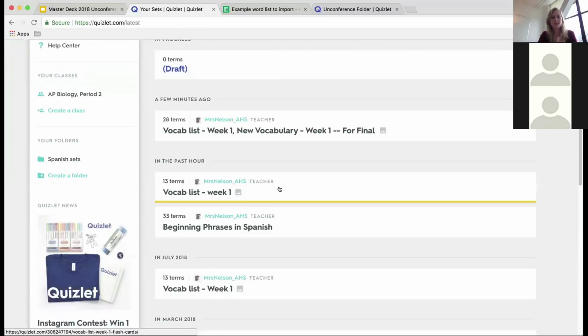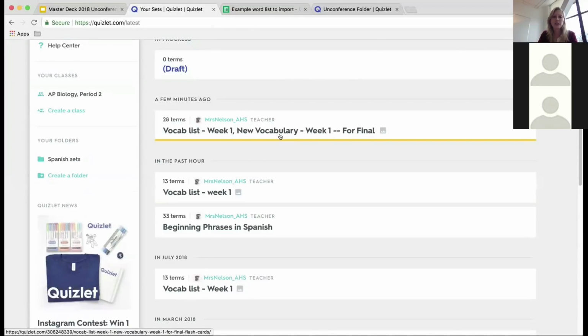And you can see that on my screen. This was the set that I created in the past hour, this vocab list, and above it is the set that I more recently combined with a different set. So both of these are separately editable.